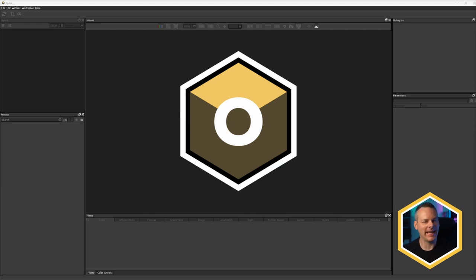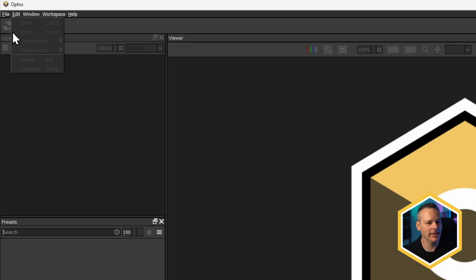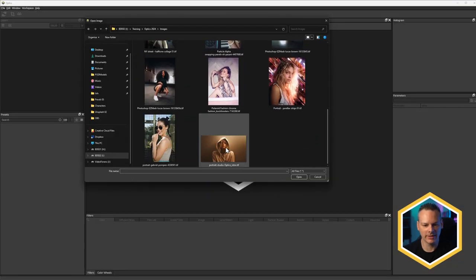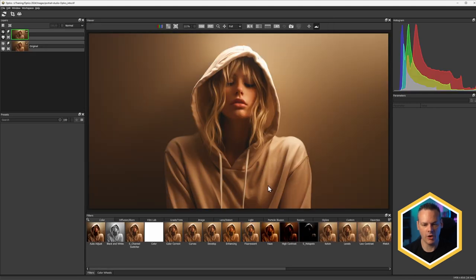So firstly, we're going to get our image into Optics. Now, if you're working with the standalone version, it's just a case of going File, Open. Then simply navigate to where your file is, and we'll just hit Open here, and it opens up in Optics.